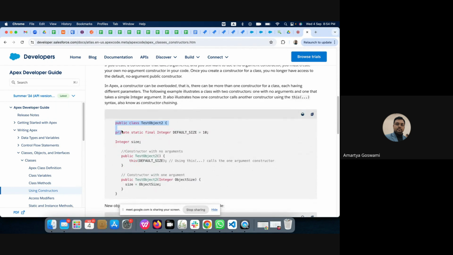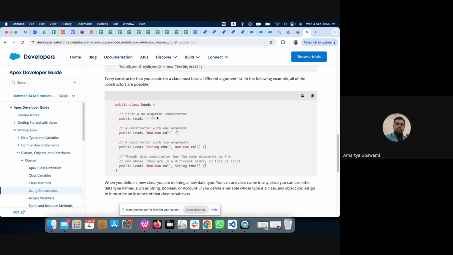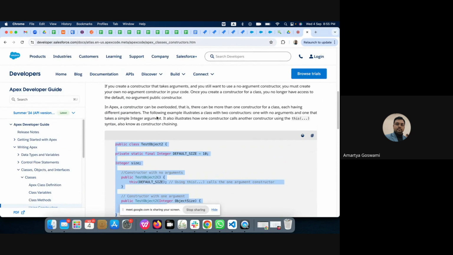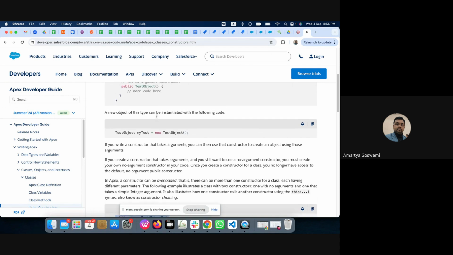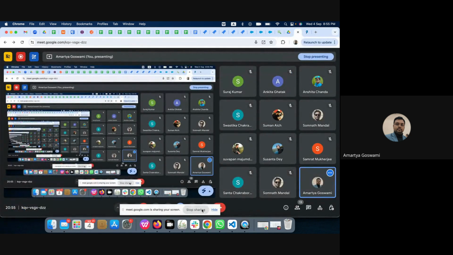Then we will come to this. What is the utility of this? And then we will go through constructor overloading as well. Do this and let me know what is the output.